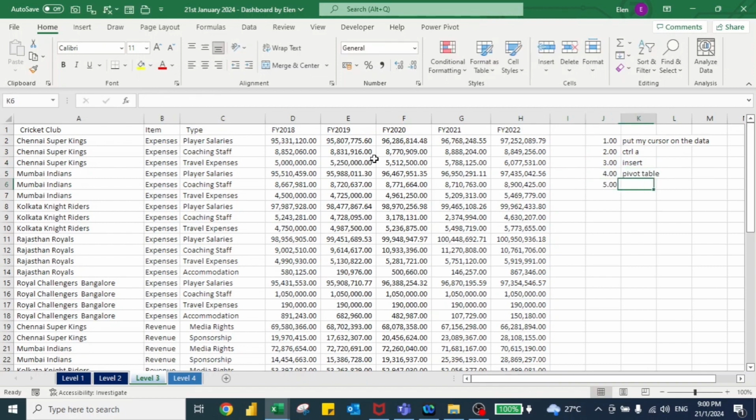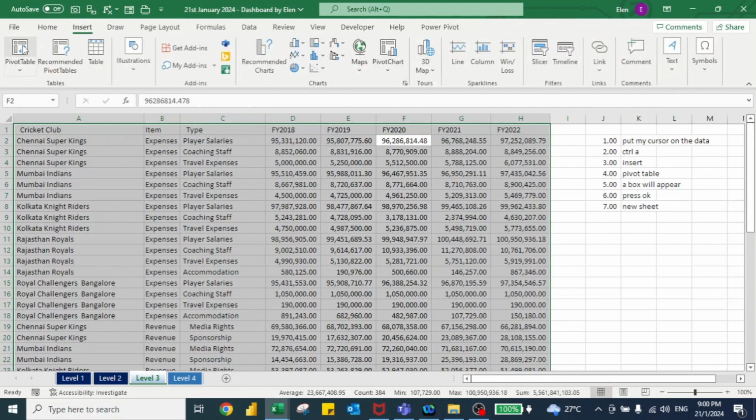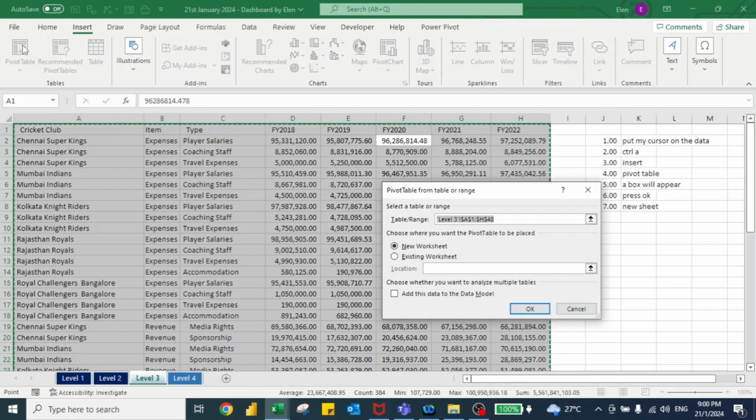Number 5, a box will appear, and number 6, once the box appears, I press OK. The moment I press OK, it will go to a new sheet, and based on the new sheet, we can put the data accordingly. I put my cursor over here and press Ctrl A, which highlights the entire data, then I go to Insert and click Pivot Table. A box will appear.